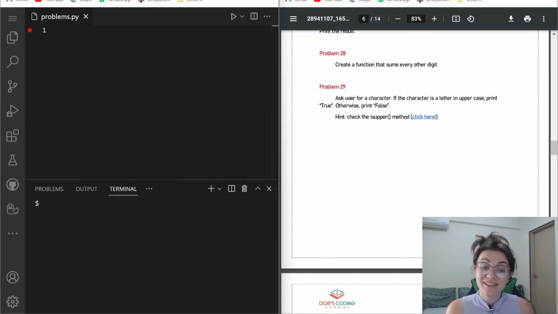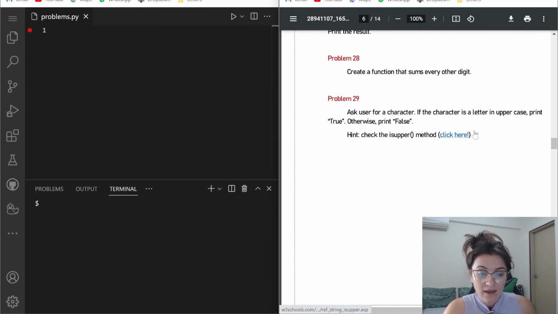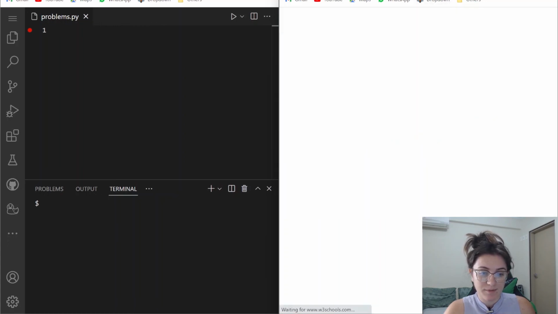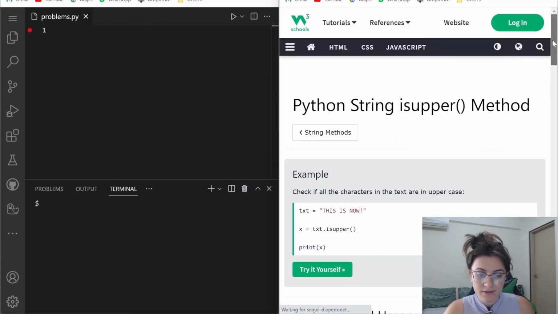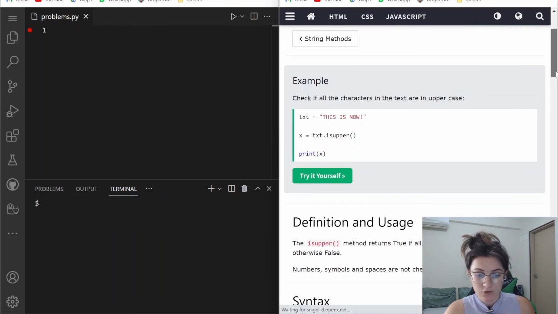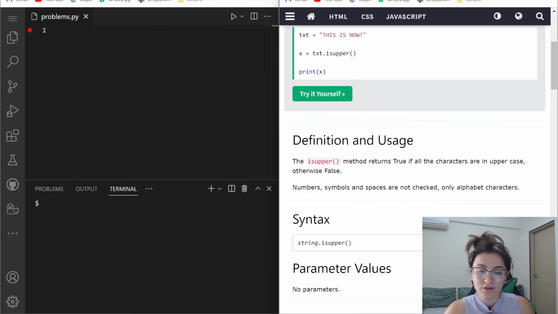So now let's see the last exercise of our ebook, okay? So here we're saying, let me zoom in. Ask user for a character. If the character is a letter in uppercase, print true, otherwise print false. Check the isUpper method. Let's see the isUpper method here. So if we open up the isUpper method, we can see that the isUpper method returns true if all the characters are in uppercase, otherwise false.